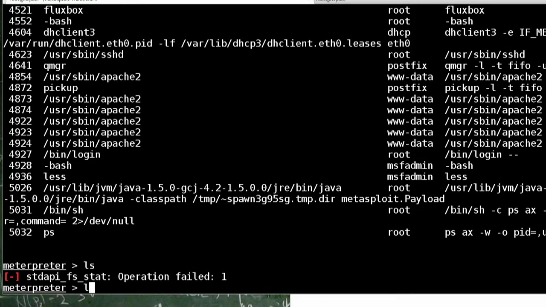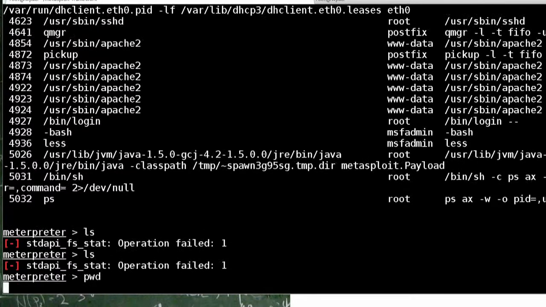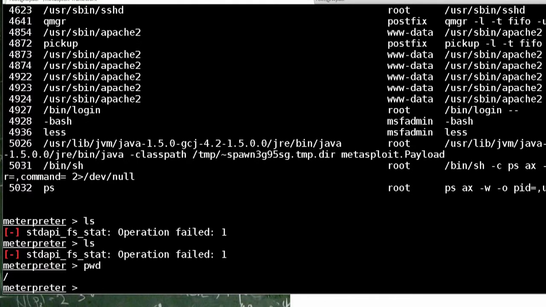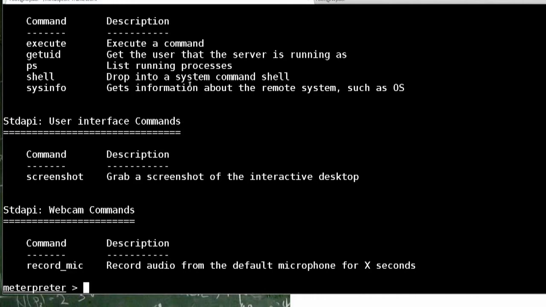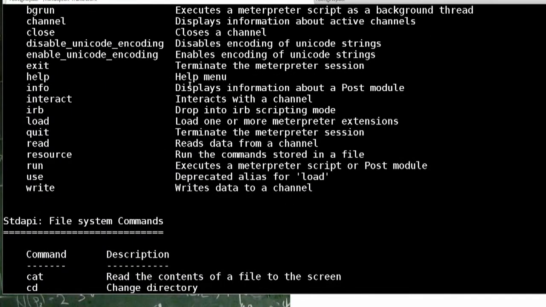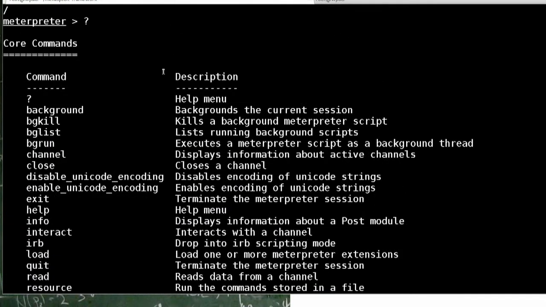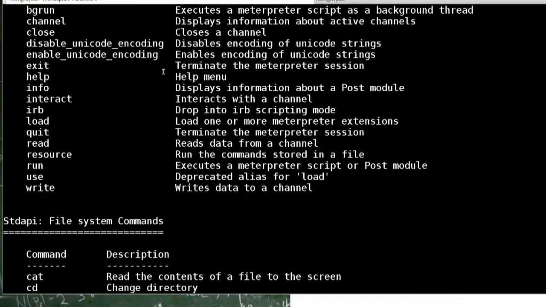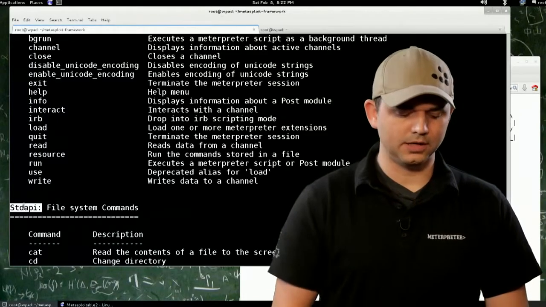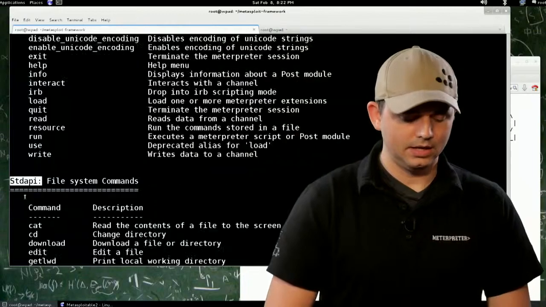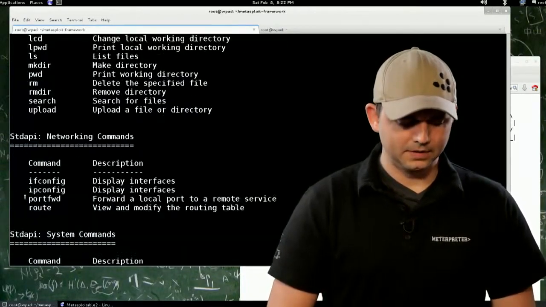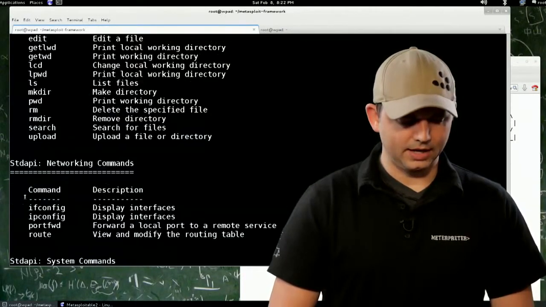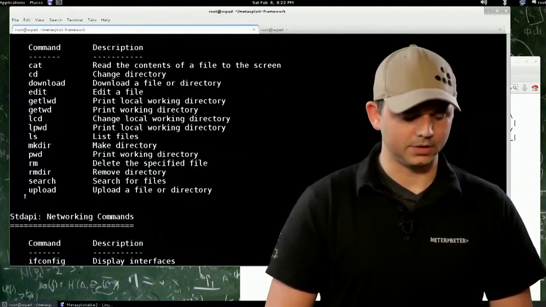ls, oops, why didn't ls work? That's weird. Because we're in root? No. I don't know why ls isn't working, but it should. So these are all of the possible commands, just question mark, just like we did with MSFconsole, that you can run. Now the core commands are always loaded. Stdapi is another extension that gets loaded by default, but it doesn't have to be there. And then for that, I think that's all that gets loaded with Java Interpreter.